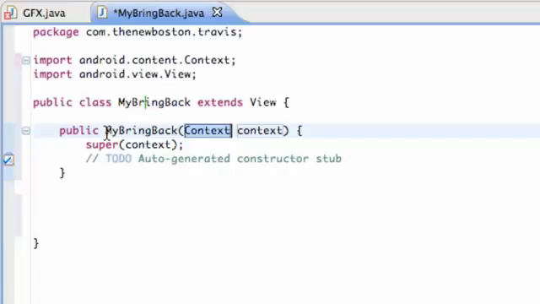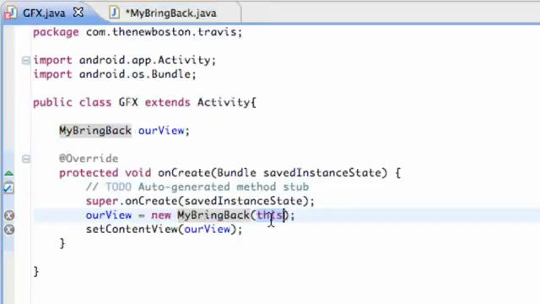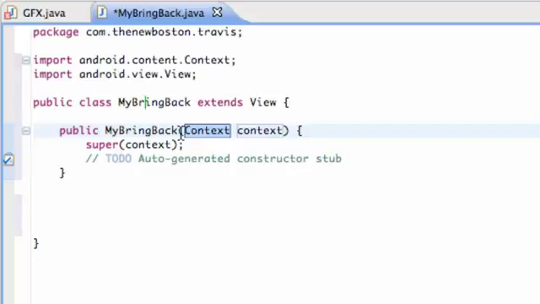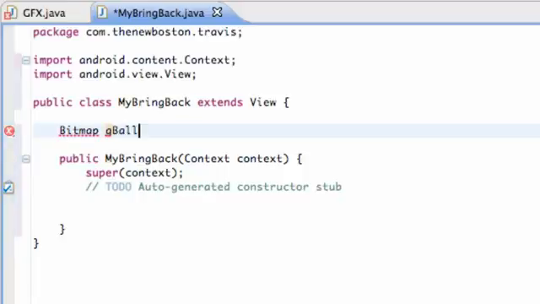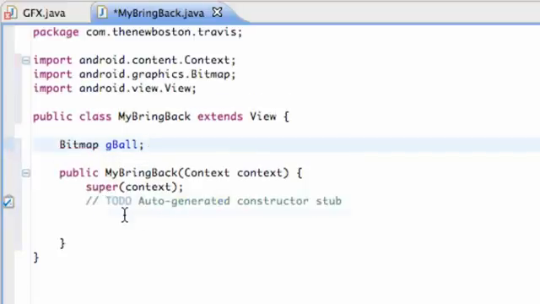Now when we pass in the context of this class, it's basically going to be like, okay, we got some context right here, and we're going to call it context so we can use it within this opening bracket. And within here we can define some variables, all that good stuff. So let's set up a variable. First we want something that can be used within our whole class. So we're going to say Bitmap, and we're going to call it gball for green ball. We aren't going to define it yet. We're just saying, hey, there's going to be this variable, look out for it.